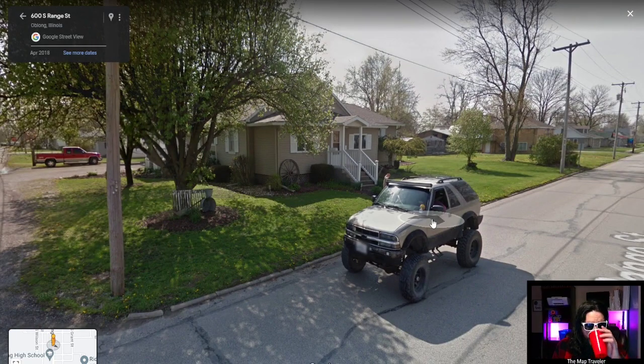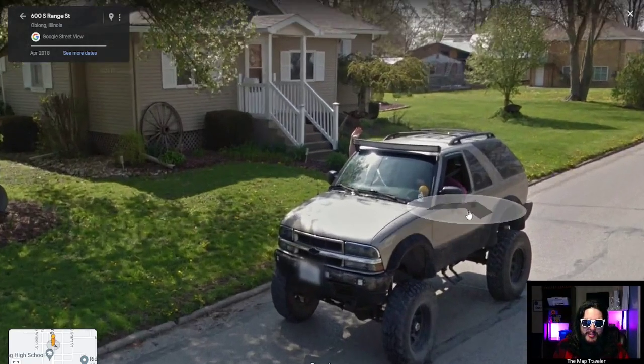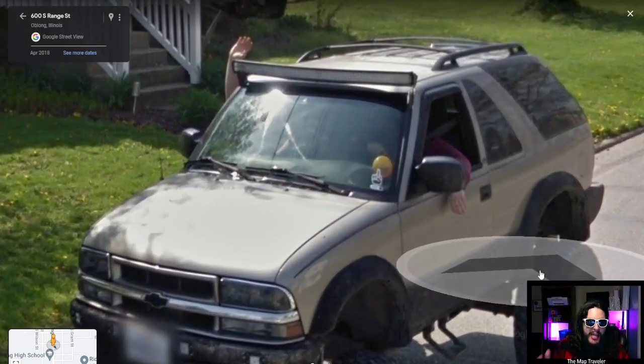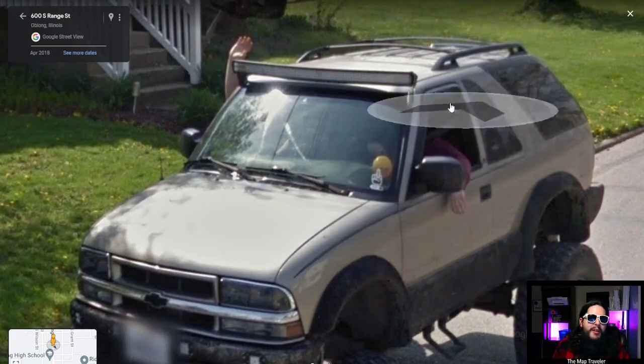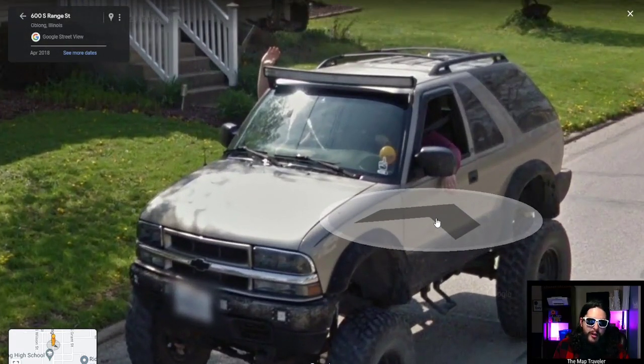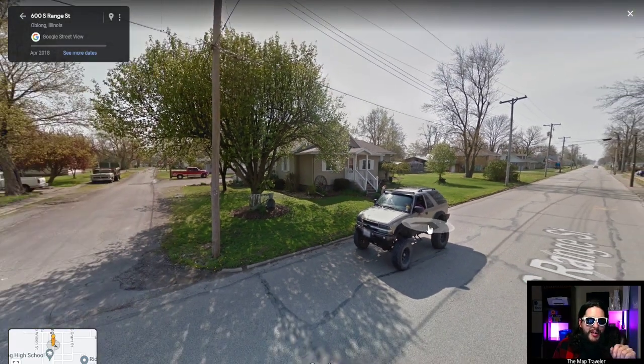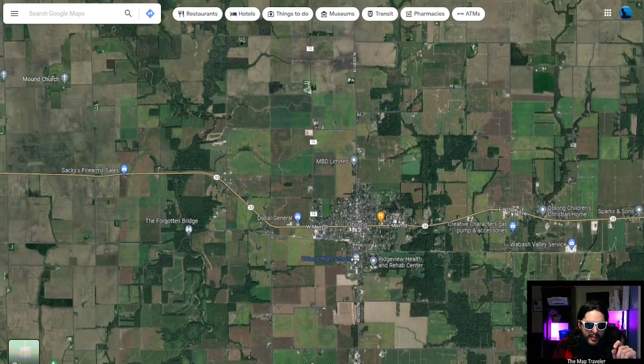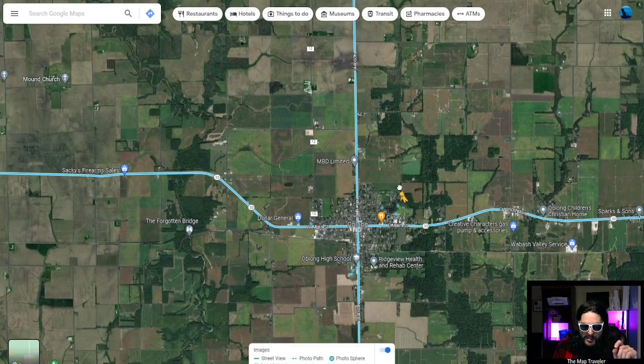Oh man. This is what I love about doing this. You have this captured time capsule of this vehicle and these people going down the road at this particular time, waving to the Google car and flipping everybody off at the same time. Oh my goodness. All right, let's check out these photospheres.